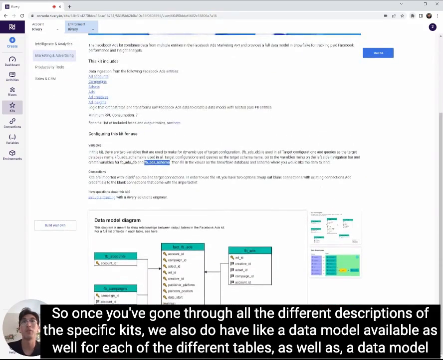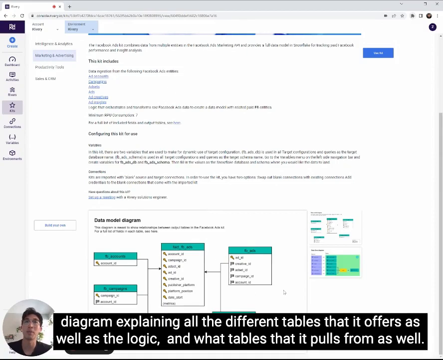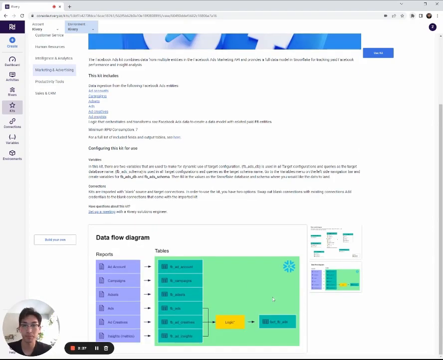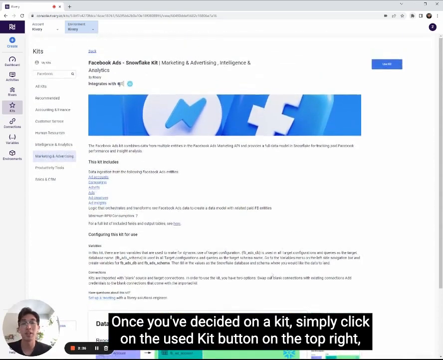So once you've gone through all the different descriptions of the specific kits, we also do have a data model available as well for each of the different tables, as well as a data model diagram explaining all the different tables that it offers, as well as the logic and what tables it pulls from as well. Once you've decided on a kit, simply click on the Use Kit button on the top right.